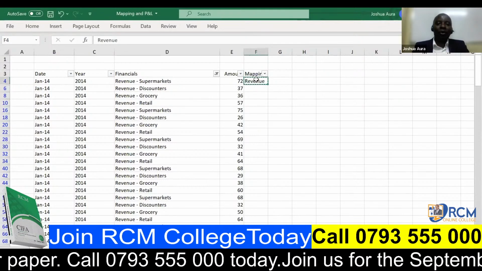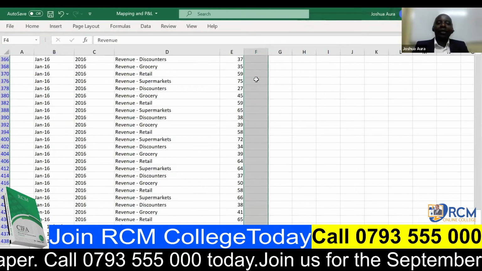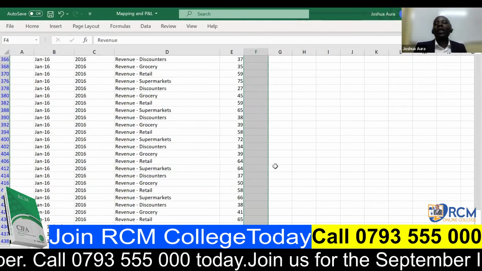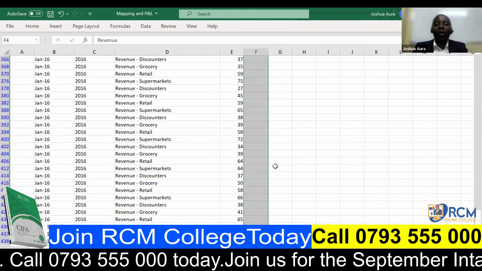So we have a control like that and end, right? Once you do that, automatically you have gone to the end of the entire table. So I need to paste.